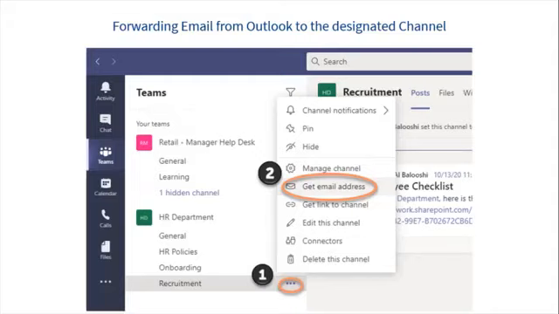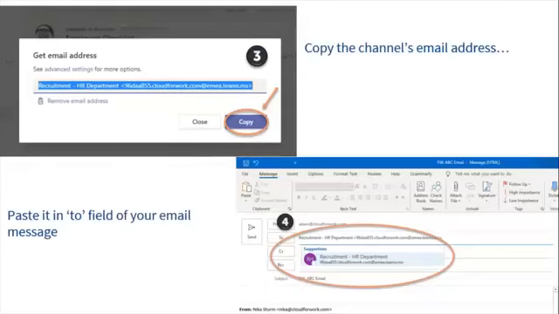Let's say I want to forward this email to the recruitment channel, here. I will click on the ellipsis next to the recruitment channel, and then I will click on get email address. As you can see on the screen, the third step is this pop-up. I will simply copy the channel's email address and I will paste it in the to field of my email message.